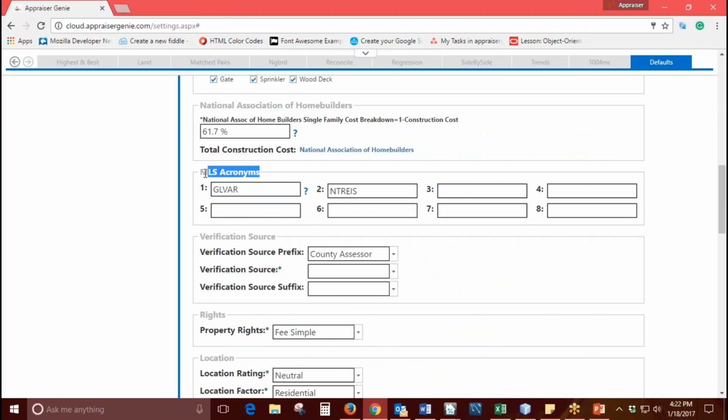Alright, so right here is your MLS acronym. Now as explained earlier, we do need to create a custom export with your MLS, and we tie it to a specific MLS acronym. That way the information shows up correctly, specifically to your MLS. So GLVAR is the Greater Las Vegas area, so that would be the acronym we used. If you use MLS GLVAR, that's what we use.